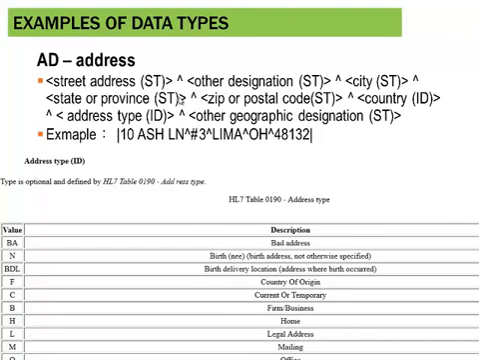So AD, in fact, is a complex data type because it is composed of many simple data types.